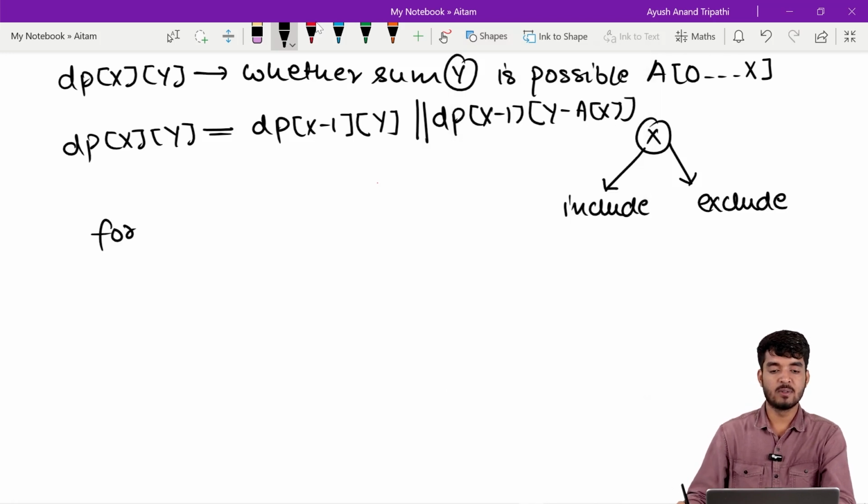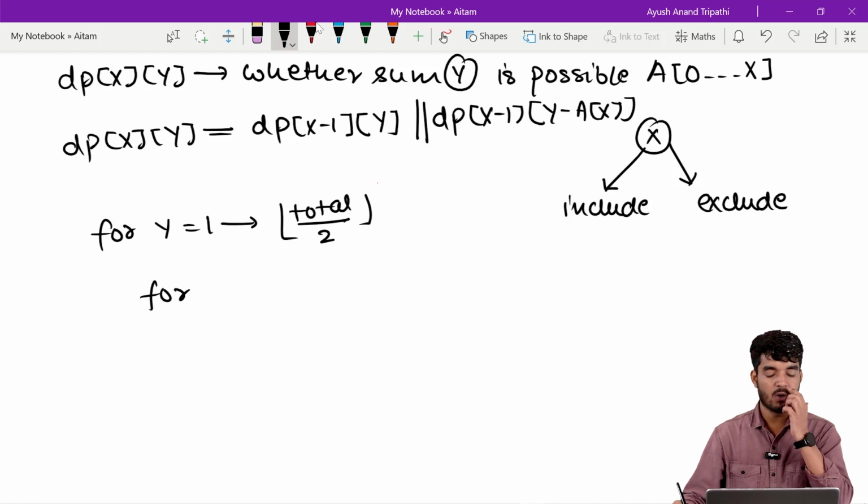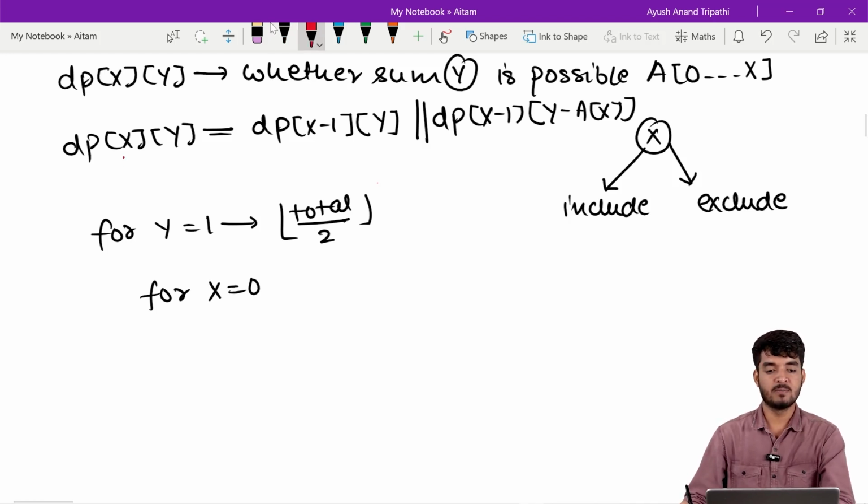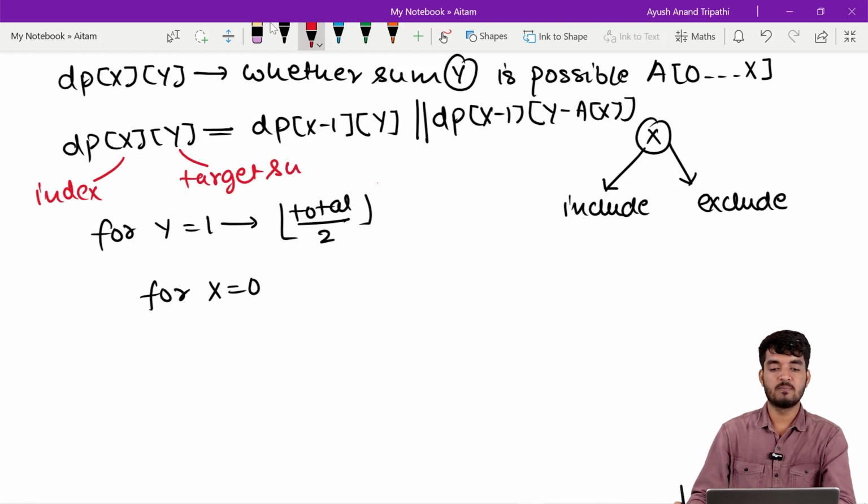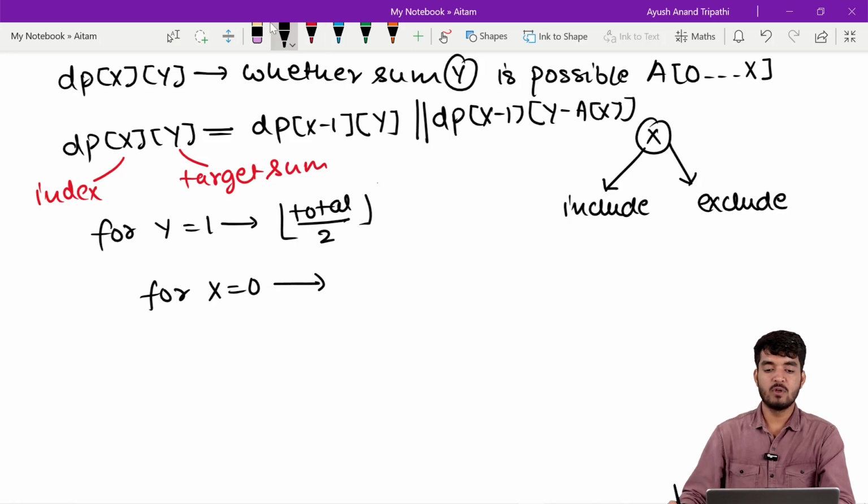So for all the values of y, starting from 1 up to the total sum divided by 2, and we can take its floor value. Then over all the indices i, or you can say x, it's totally up to you. So here this x is index, and this y is a target sum. Cool. So I iterate over all the indices from 0 to n minus 1, and simply write this transition. Cool. And in my implementation, I have done one optimization.